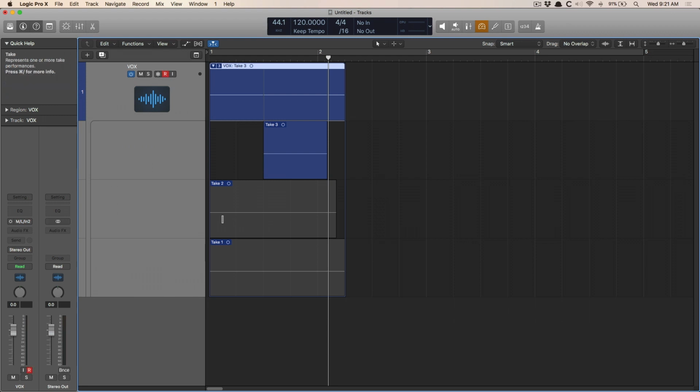Now, what I love about take folders is what is called quick swipe comping. So say this part of take 2 I'm very happy with. It's like from here to here. So if I hover my cursor in the bottom half of the region, we get the quick swipe comping tool. If I click and now drag across, that part of take 2 is highlighted and immediately promoted to the main take. The top layer here is the main take. Super handy. So now I can pick that and I can pick that. And now we have our perfect take.